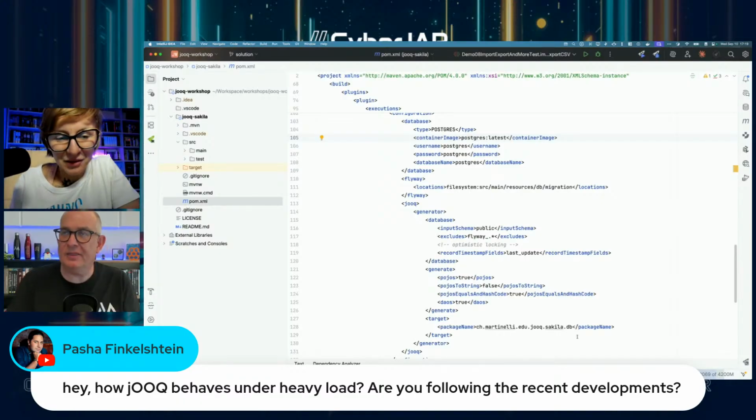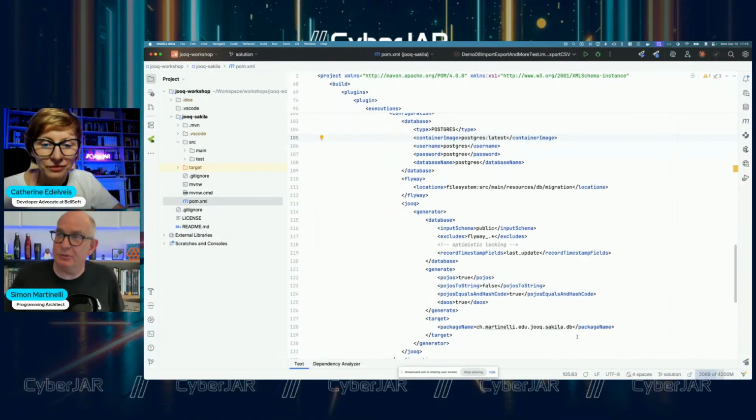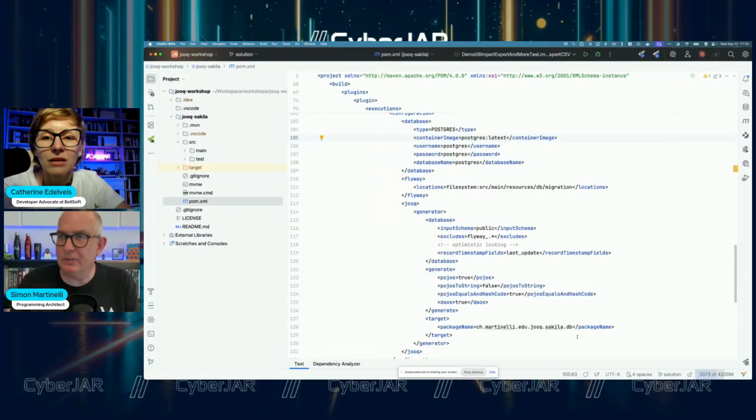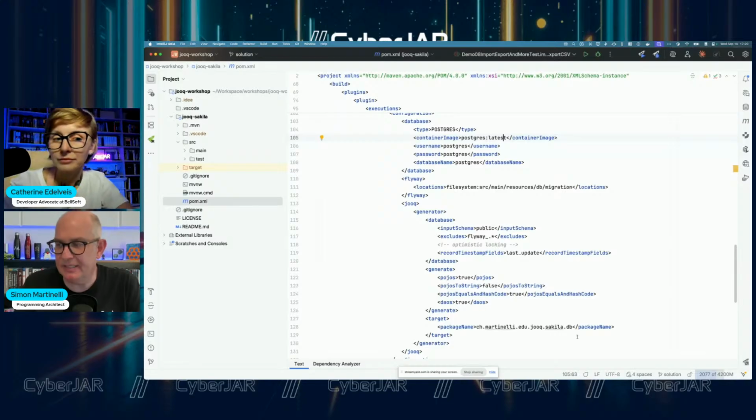JOOQ has nothing to do with it, because what JOOQ does is just generate SQL statements, like Hibernate does. So JOOQ has no impact on the performance, so to say. You write a SQL statement and then you execute it, and JOOQ will generate it. And what JOOQ does, by the way, is it always generates prepared statements.